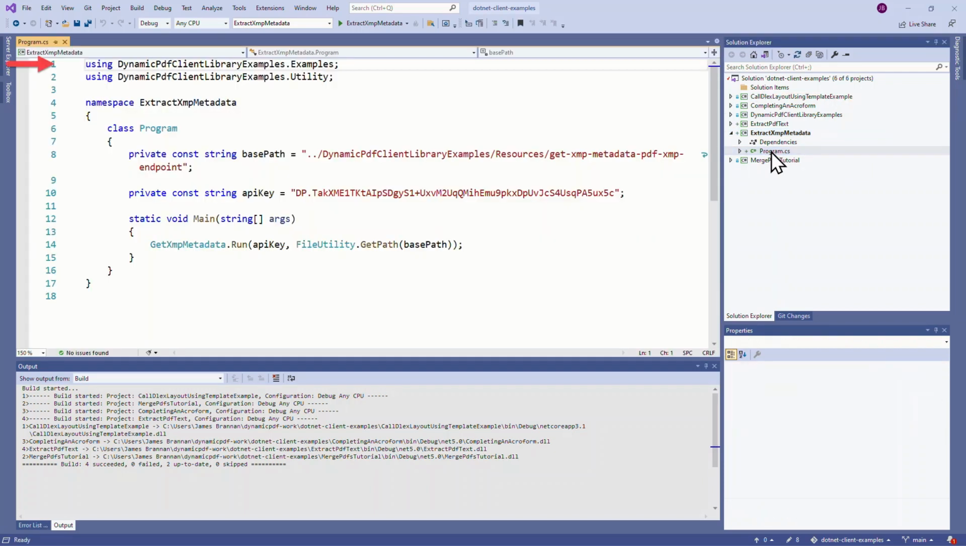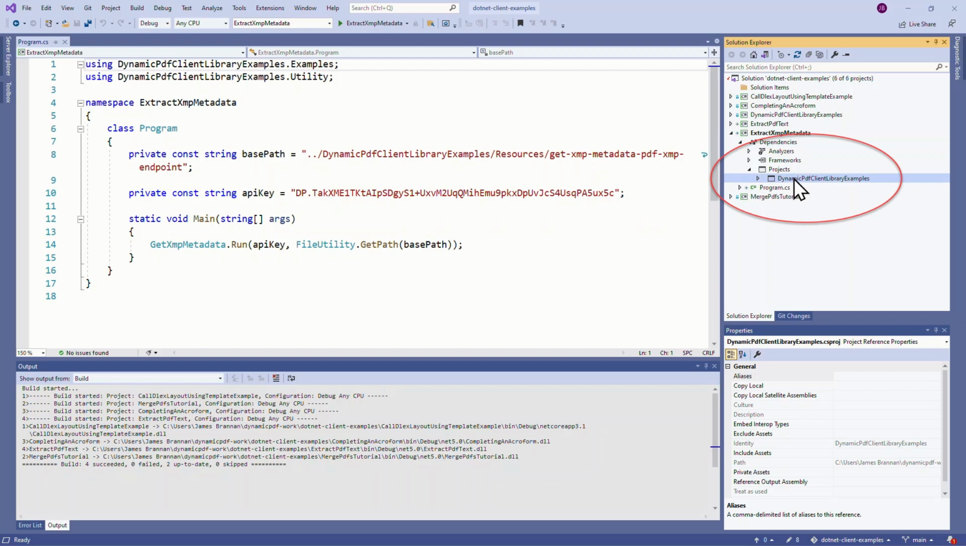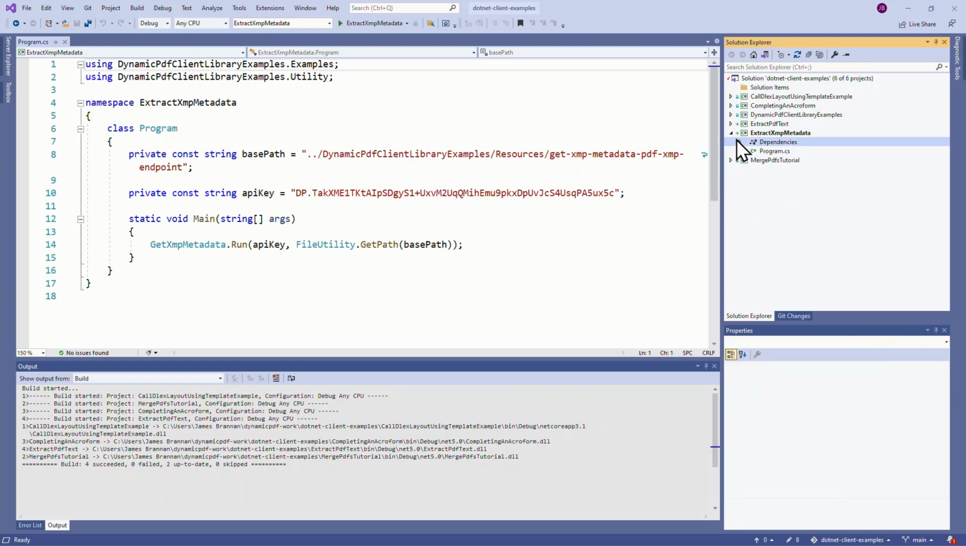Notice the using statement, using DynamicPDF client library examples. Let's make sure they were added as dependencies. Expand dependencies and ensure the DynamicPDF client library examples project is listed as a dependency. Also, notice the DynamicPDF client library was added, and it's the latest version. Okay, now let's return to Extract XMP Metadata.